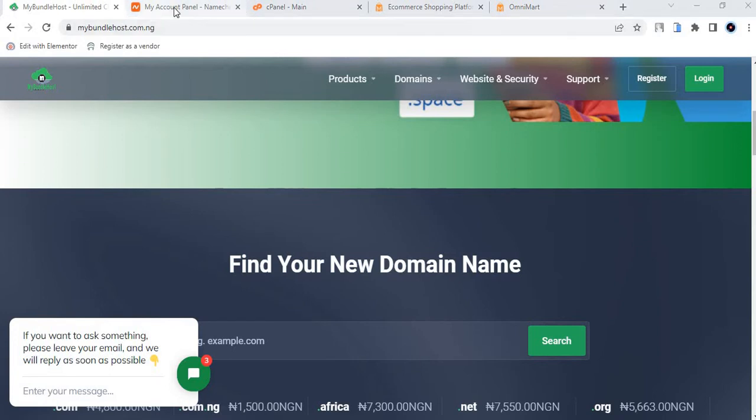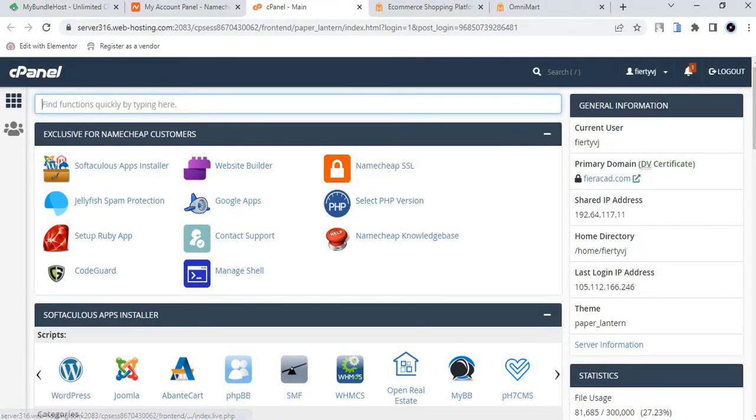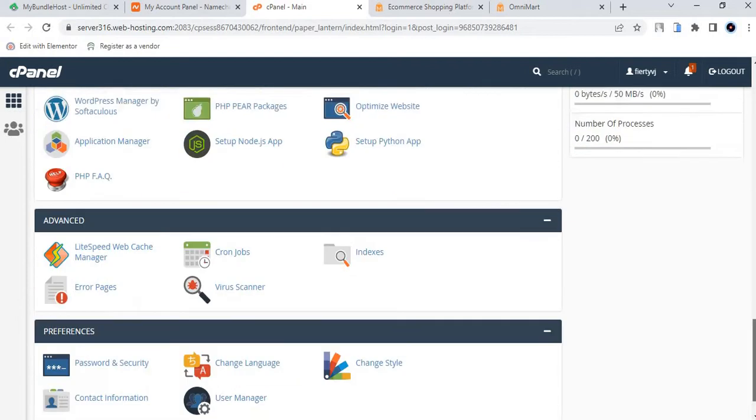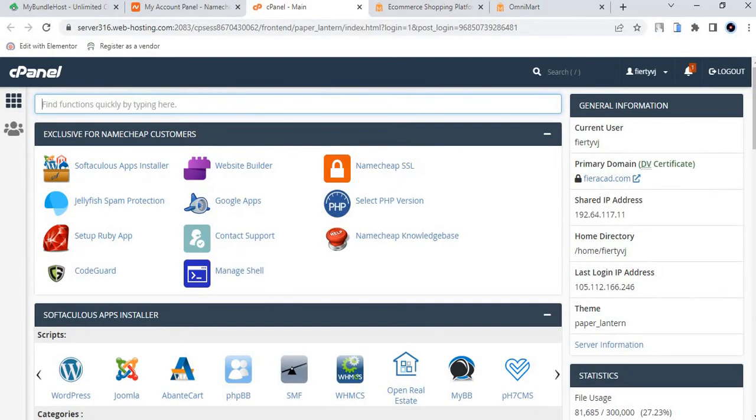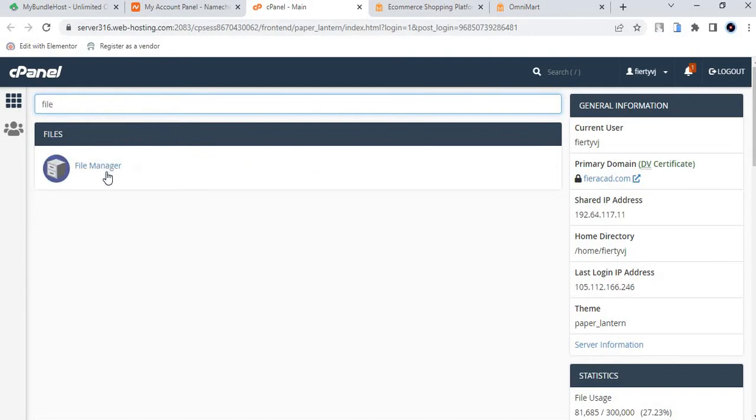So after you've got your domain and your hosting, you can now come over to your cPanel. After you've gone to your cPanel, you just come over here and click File Manager.